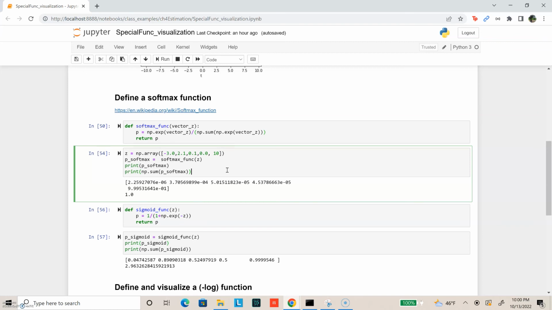If you ever get confused again between the softmax and sigmoid functions, come back to this video, and hopefully it will provide a bit of a refresher.